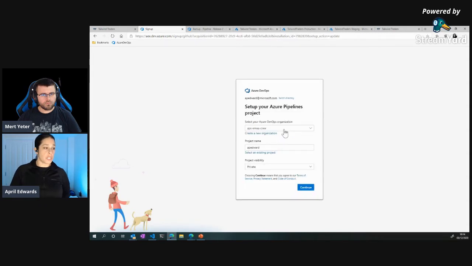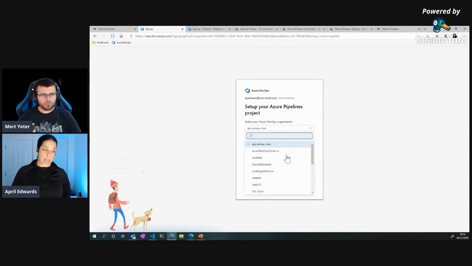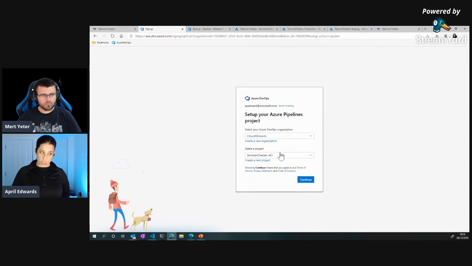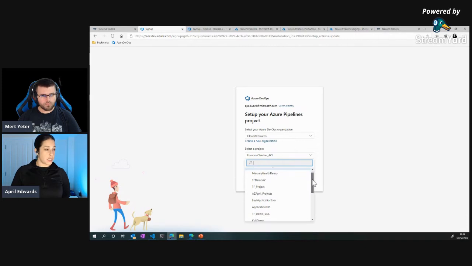And what it's going to do is I can choose which organization. So I do have a lot of Azure DevOps organizations. I'm going to select a project. I'm actually going to select an existing project for this. Let me make sure I pick the right one first.